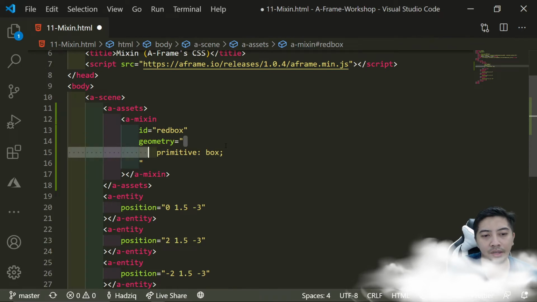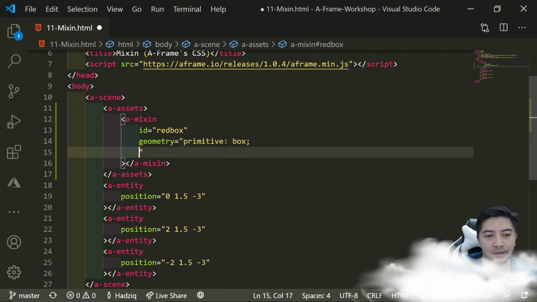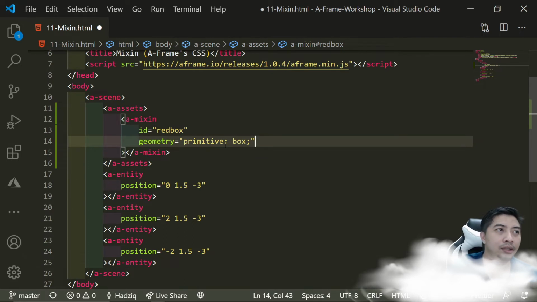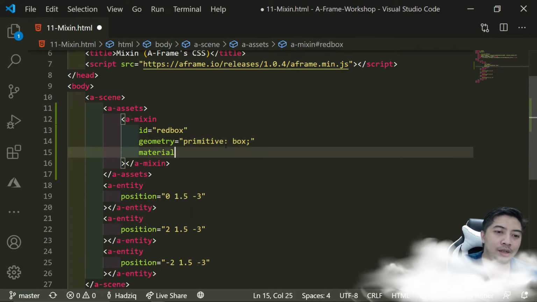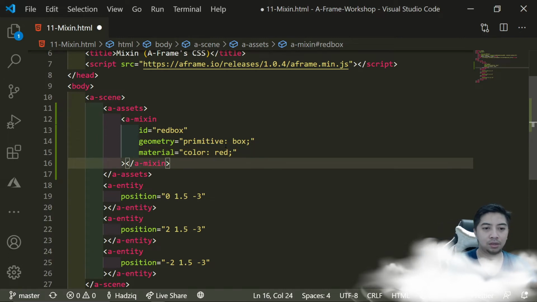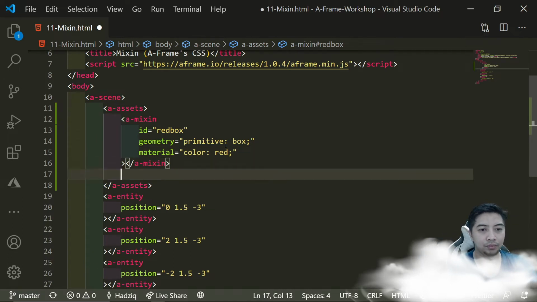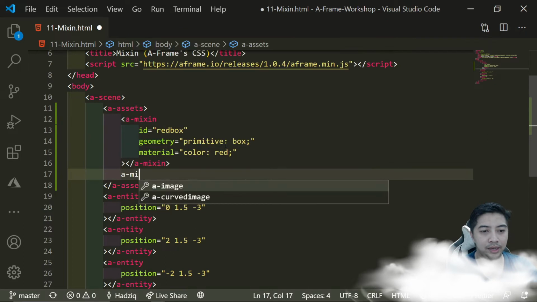I think we only need the primitive name only. And then the material. The material is just the color, maybe red. I think it's good to go. Red box. And then let's create the second Mixin.